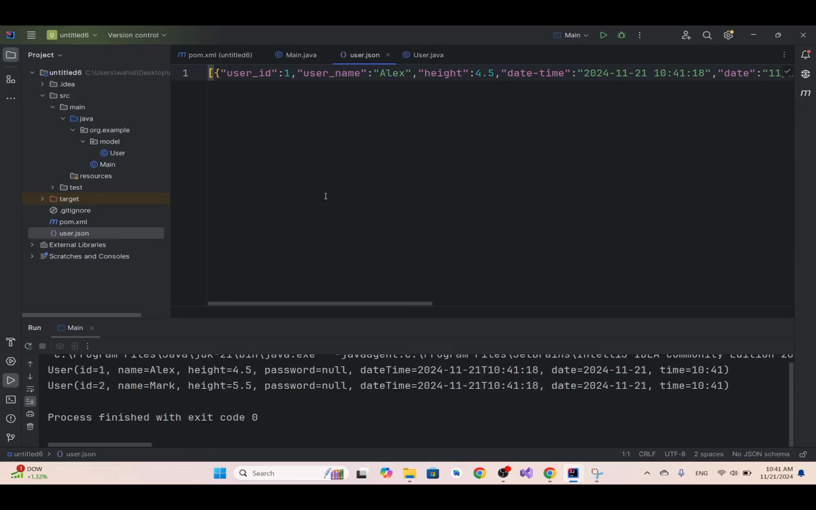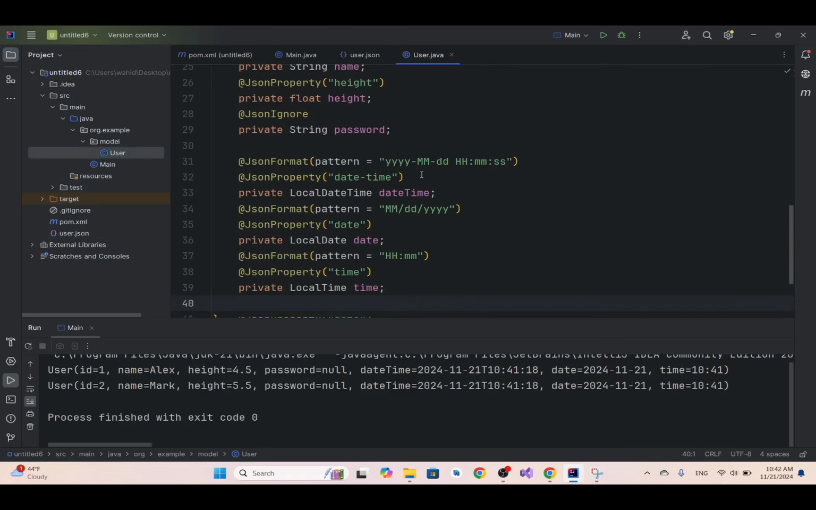We had a different format here. It wasn't a list of users. A list of users in JSON is included inside square brackets. Right now we have a list of users, square bracket. This is one object. Sorry, one object. We have our second object separated by comma. User ID 2, name is Mark, height is 5.5, and so on. So this way we can append as many users as we want in our JSON file and transfer it over the network.